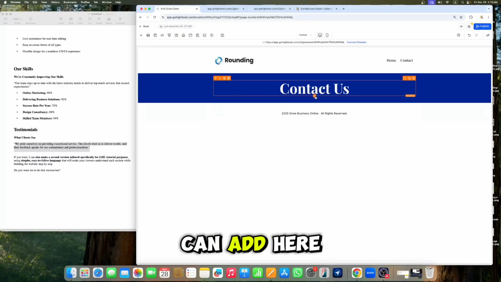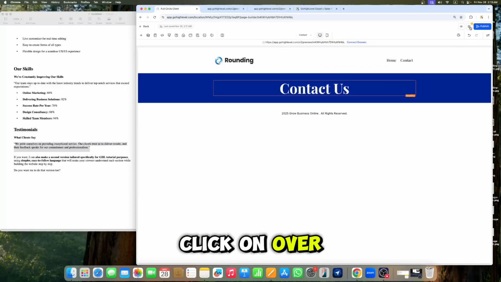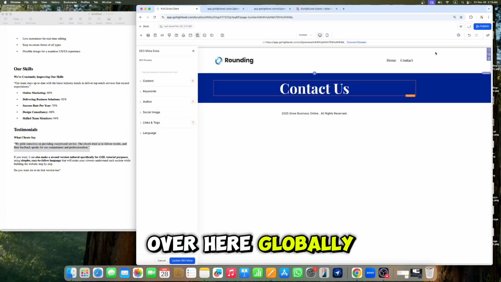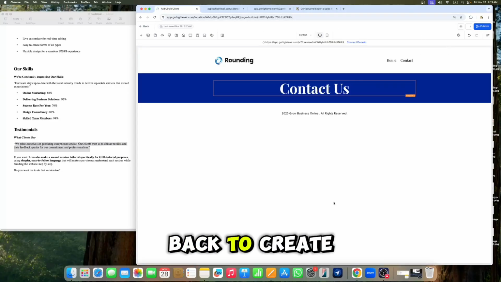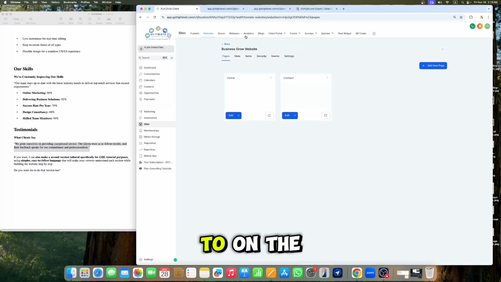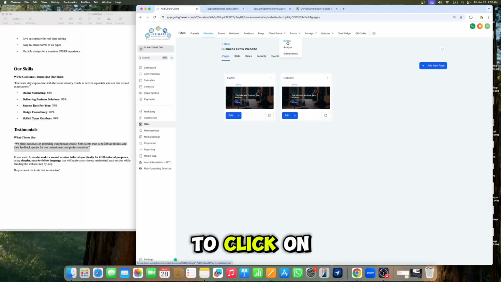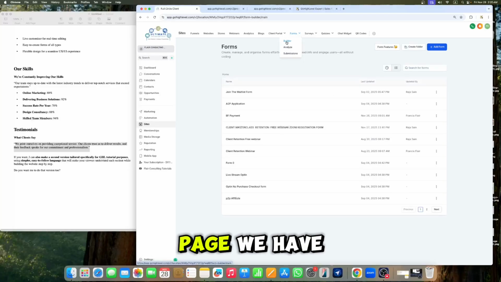And now we can add here the form. So we need to create a form. Click on the save over here, and now click on the save over here globally. And now I need to go back to create a form. So we can go over here by clicking on go back, and on the top navigation bar you can see the form builder. So we're going to click on the form builder over here.